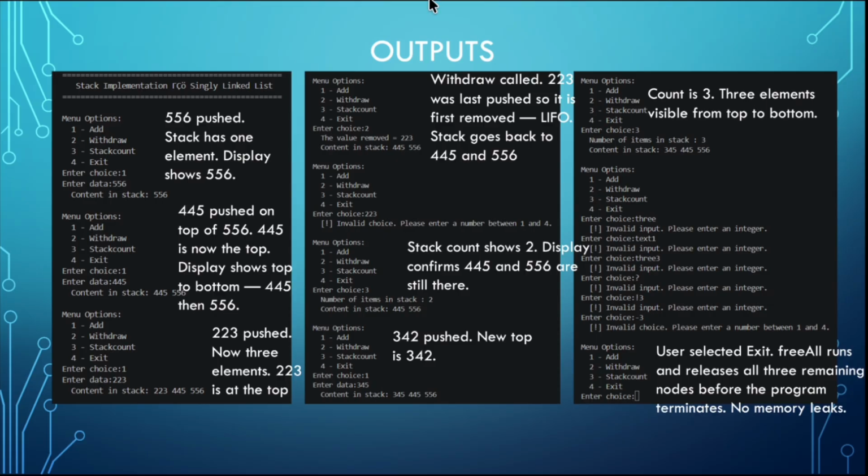Then the user selects option 2 to withdraw. 223 is removed because it was the last one pushed, because of the LIFO, and the stack shows 445, 556. Then when the user selects 3 for the stack count, the program shows there are 2 items. Then 342 is pushed, making the stack 342, 445, 556, and the stack now counts 3.